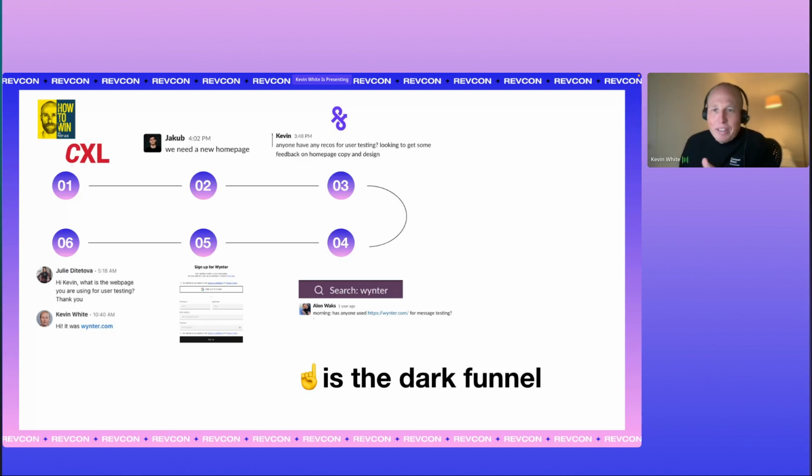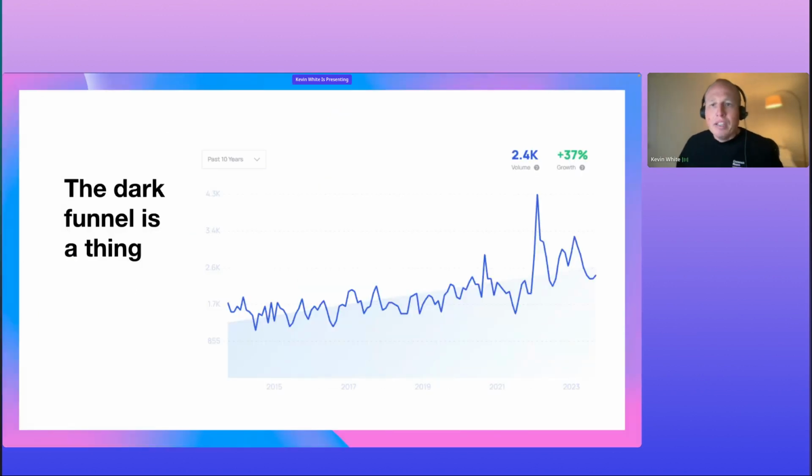Who knows what the best definition of the dark funnel is, but it's dark because most of these really influential touch points don't show up in our normal marketing attribution. Okay. So I think a lot of people here understand this in this way, which is why there's so much mystery and buzz around the dark funnel.